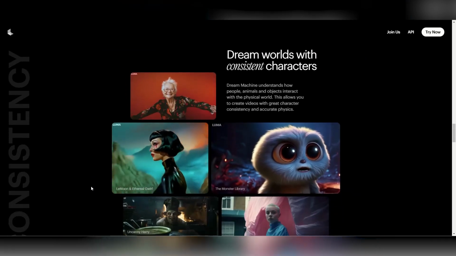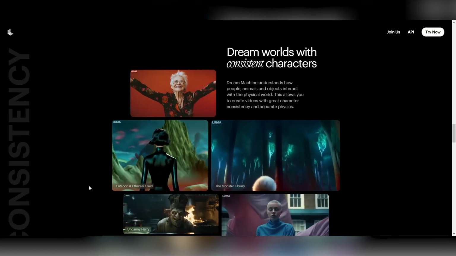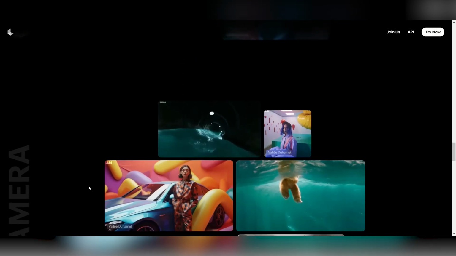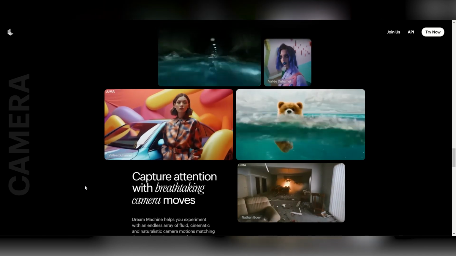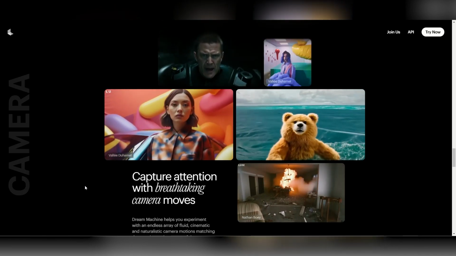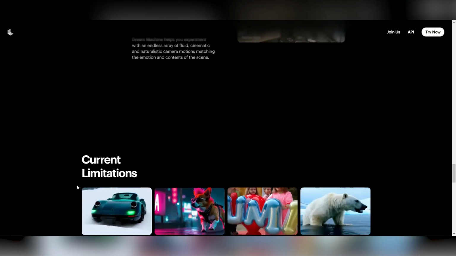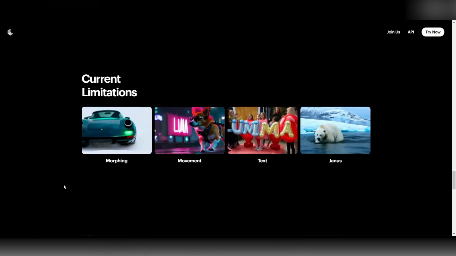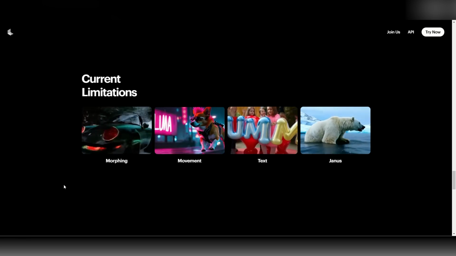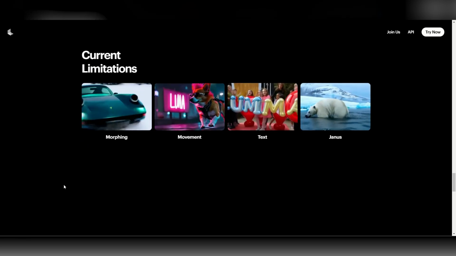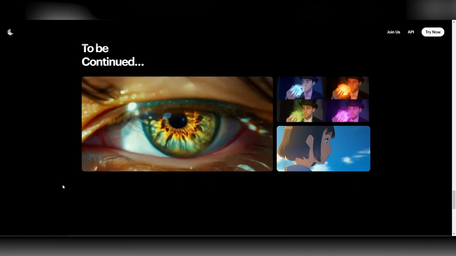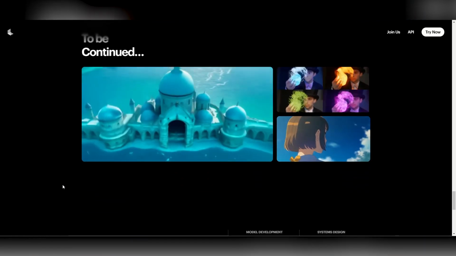When creating a video using a text or image prompt, you may run into some artifact in your video like morphing, objects not moving, or with weird movement patterns, text not generating correctly, or the Janus effect. The great thing about Dream Machine is that they're completely transparent about the platform's current limitations, and they let you know about it. So it's not a complete letdown when your video generations don't turn out as expected.